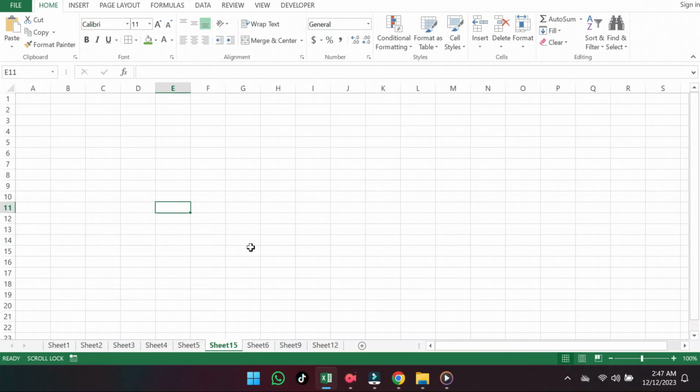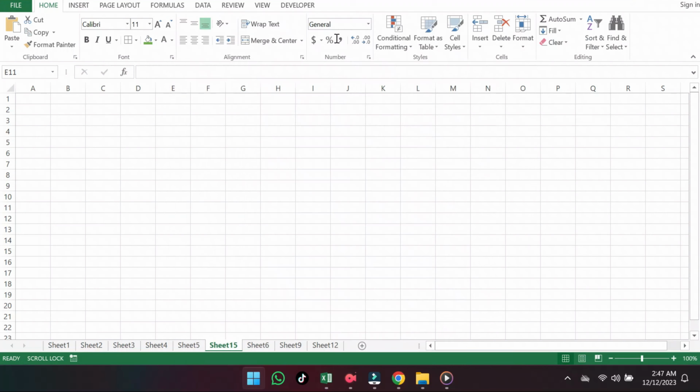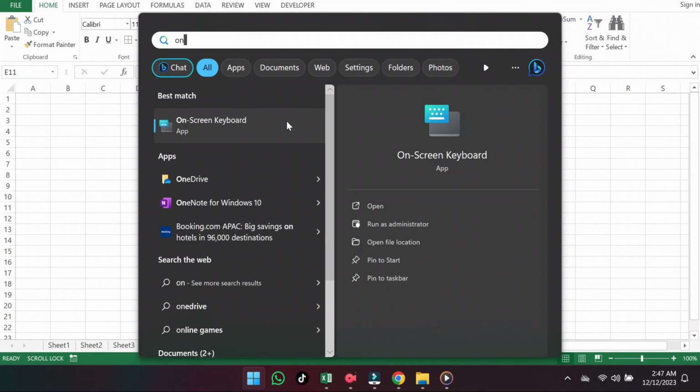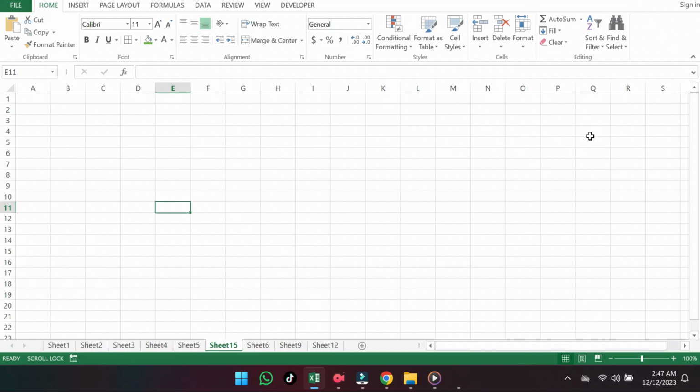The scroll lock can be turned off using a virtual on-screen keyboard, available on every computer. To display this on-screen keyboard, click on the Start button at the bottom left part of the taskbar and type on-screen keyboard into the search field. Now click on the scroll lock key to turn off scroll lock. Close the keyboard window and freely navigate around and between cells in the Excel spreadsheet using the arrow keys.